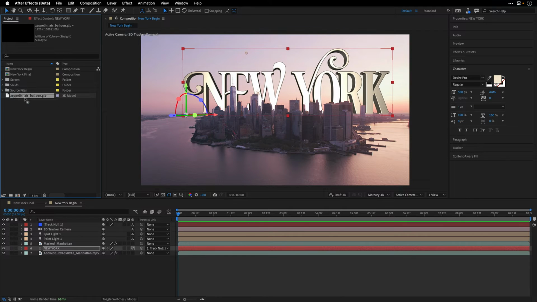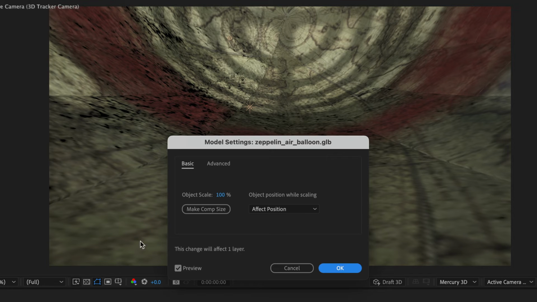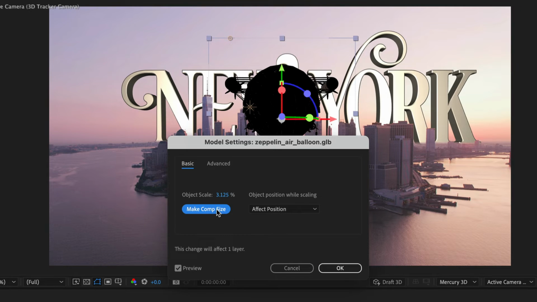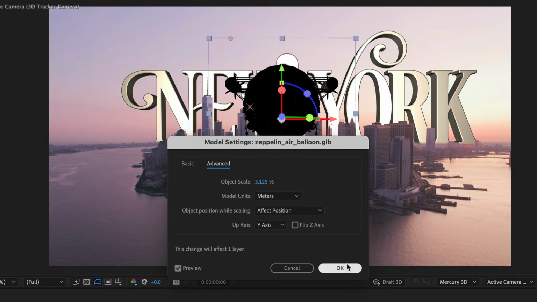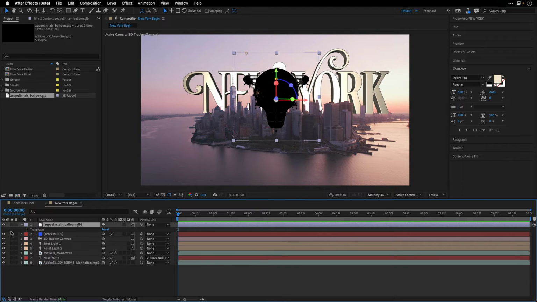Now, what I would like you to do, if you want to follow along, is to just drag and drop it to this composition, which is going to show you the model settings dialog. I recommend to click on Make Comp Size, and if you want, you have a couple of other options. So you can set the scale on your own, you can use a different model unit if you want, or you can set other stuff related to scaling and the up axis. So if there is a need, you have a couple of options to modify this before starting to use it in the composition. I'll click OK here, and then I'll open its options over here in the timeline.